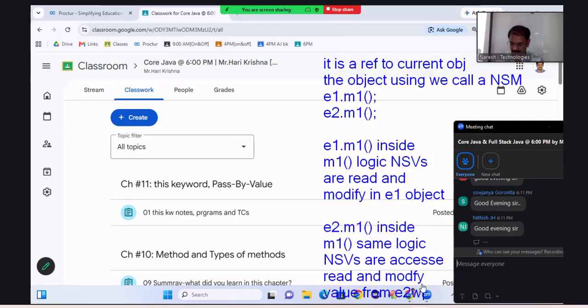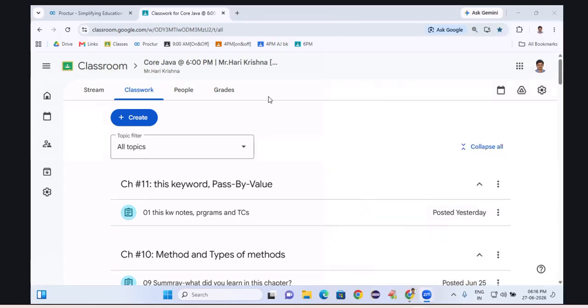Let me ask another question. Is this meaning the same or not? I am calling Addition class dot add of 10 comma 20. What is the meaning of that line?